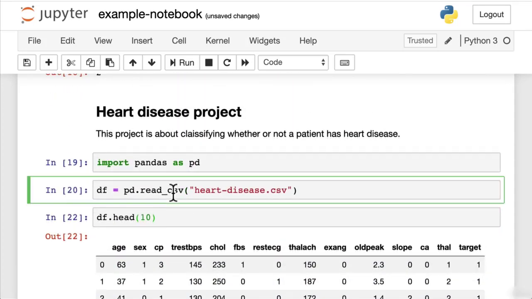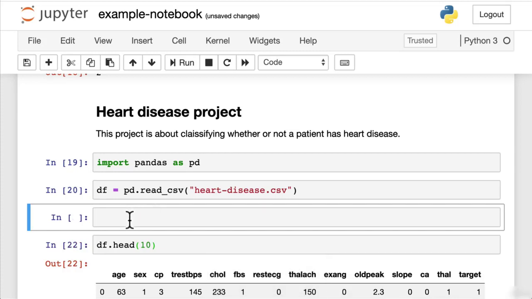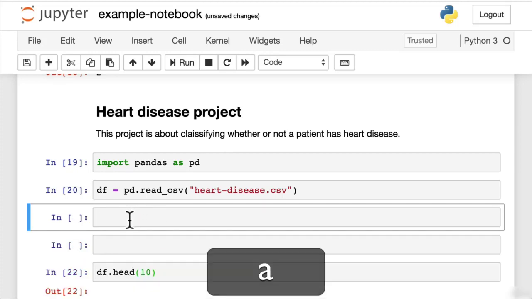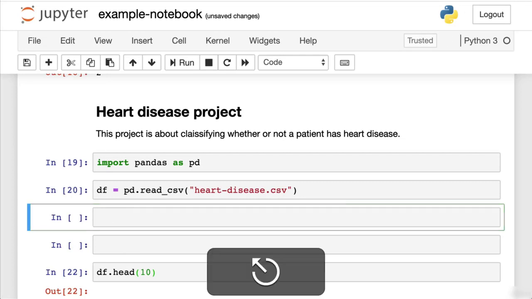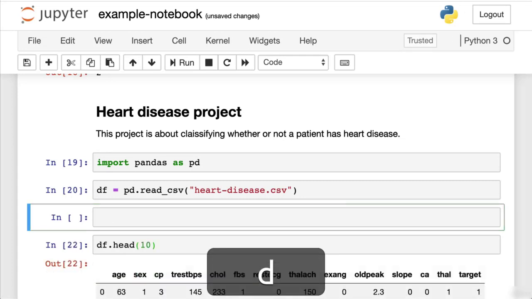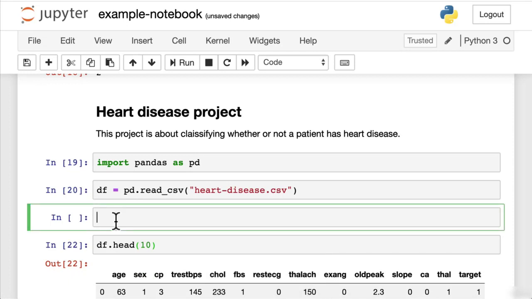So we might even put a cell in here. So we go Escape B for a new cell below. You can also press A for a new cell above, but we're going to remove this one. So Escape, double D for delete. Beautiful. We go, the following table shows heart disease information for patients.